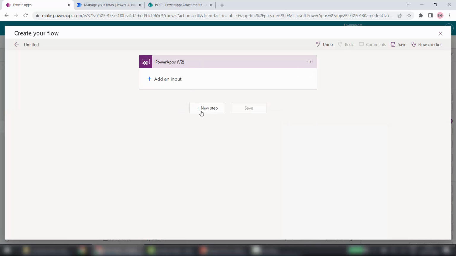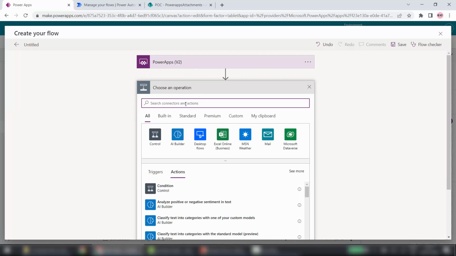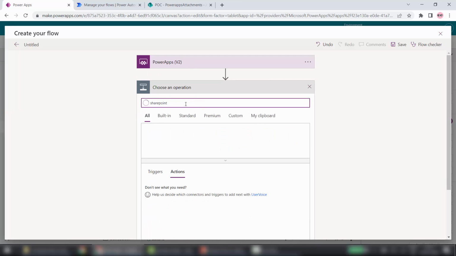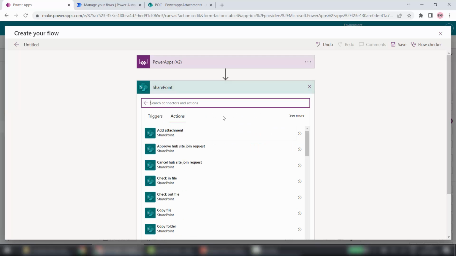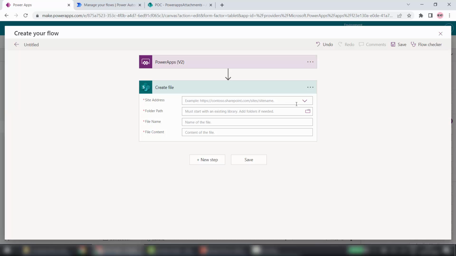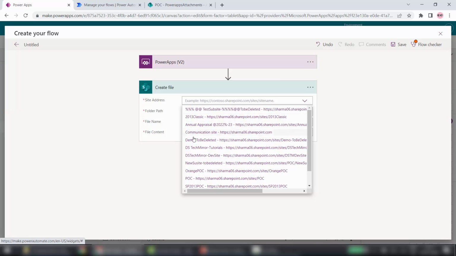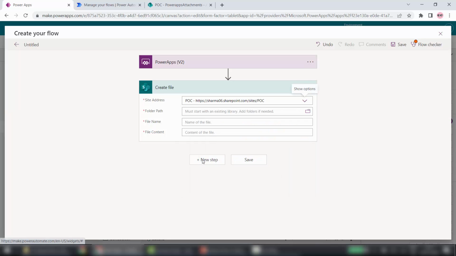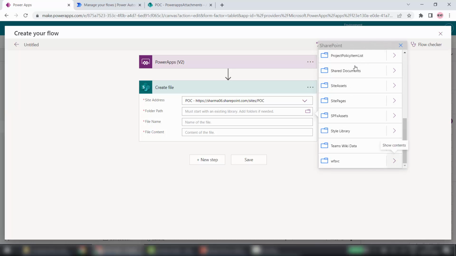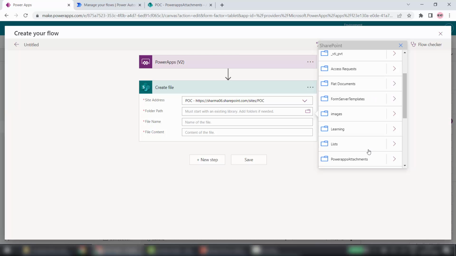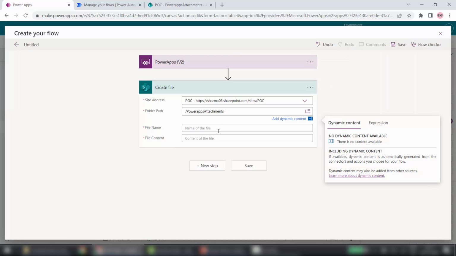And then as a next step, once I get the file, I have to upload it to SharePoint. So I will use the SharePoint connector, and from here I will use the action called create file. Now for create file, where I want to upload, I will select my URL, that is the POC site, the folder path, my document library, and the name, I've kept the name as Powerapps attachment. File name and file content, we will get from here.